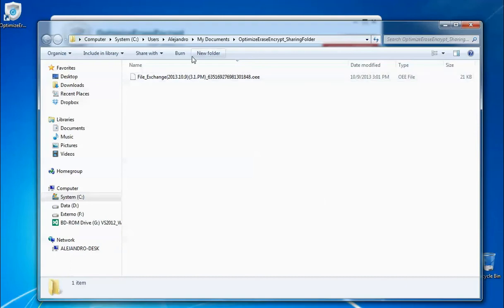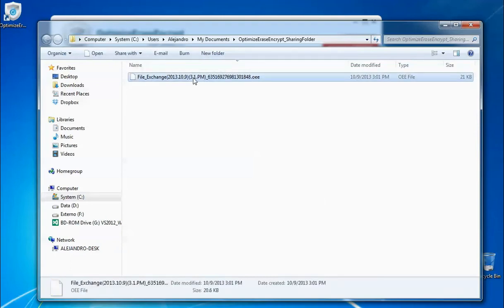You can share this file as an attachment to email. You can send it up into Dropbox. You can share it over Skype. I mean, basically it's a secure file that can be shared over insecure channels. So it's that simple. You would just go into My Documents, look for the Optimize.Erase.Encrypt sharing folder, and there's your file. It's time-stamped, so share it with them.